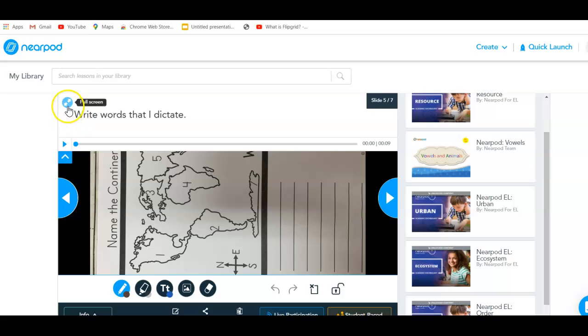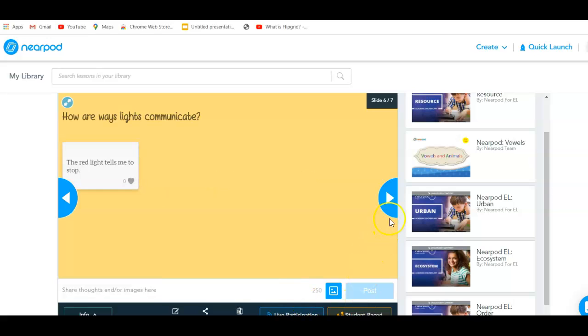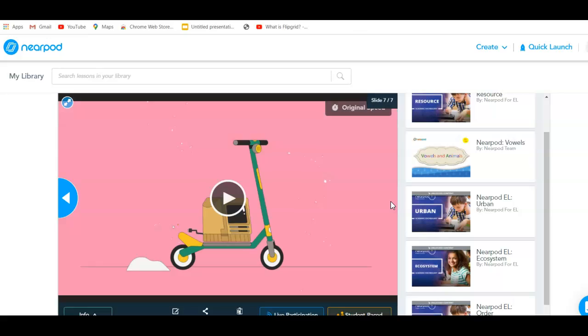And then if I had to say something, I think I spoke on here real quick. This is when I told them about writing the words. So they can follow those directions there. Ways to communicate. And then they would hit post. And there's the vocabulary. So real simple.